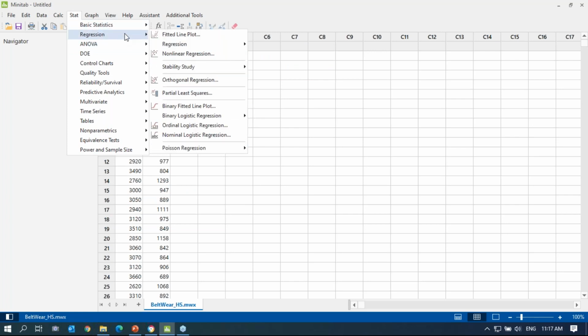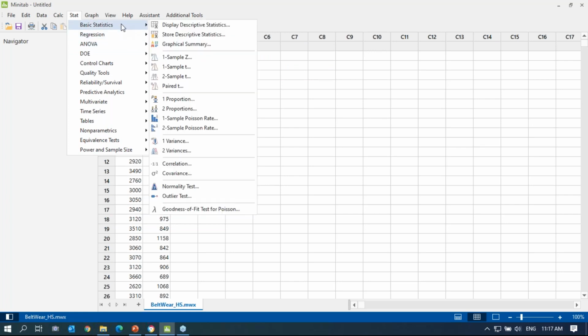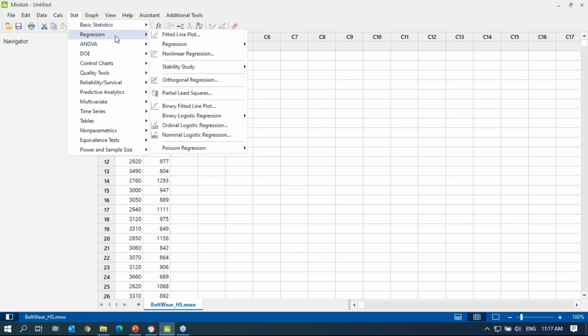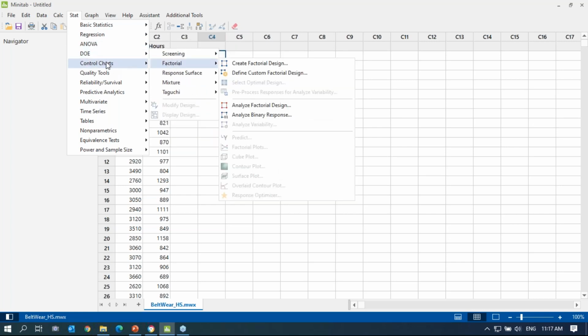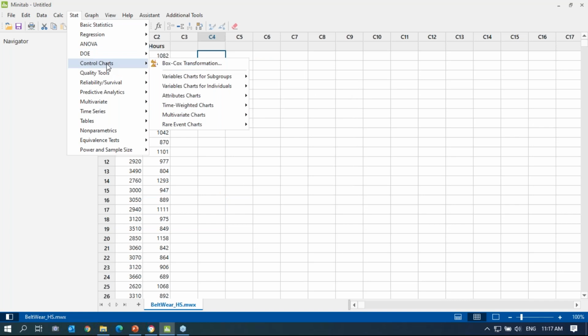We have regression. Today we will just play around with the basic statistics, which is correlation, and then go for the regression, with the Fit Regression menu. For the rest, if you are coming from the R&D side, we have DOE. If you are coming from the production side, maybe you can go for the control chart.